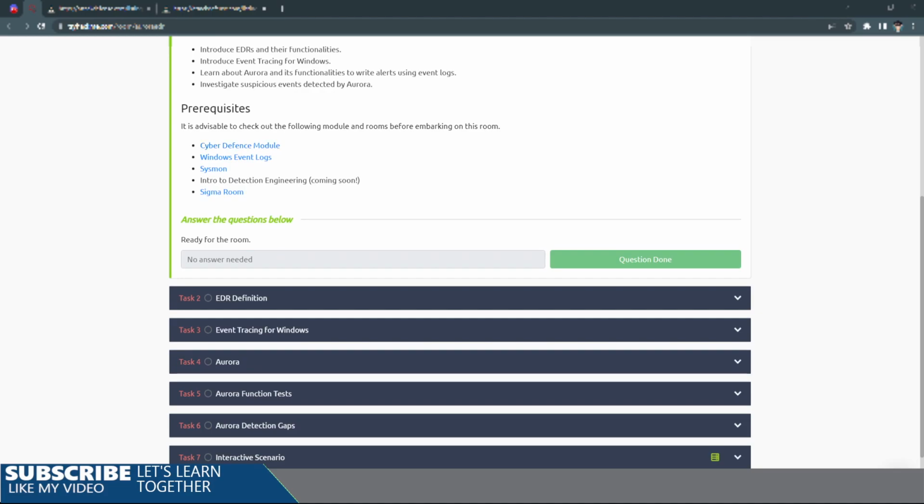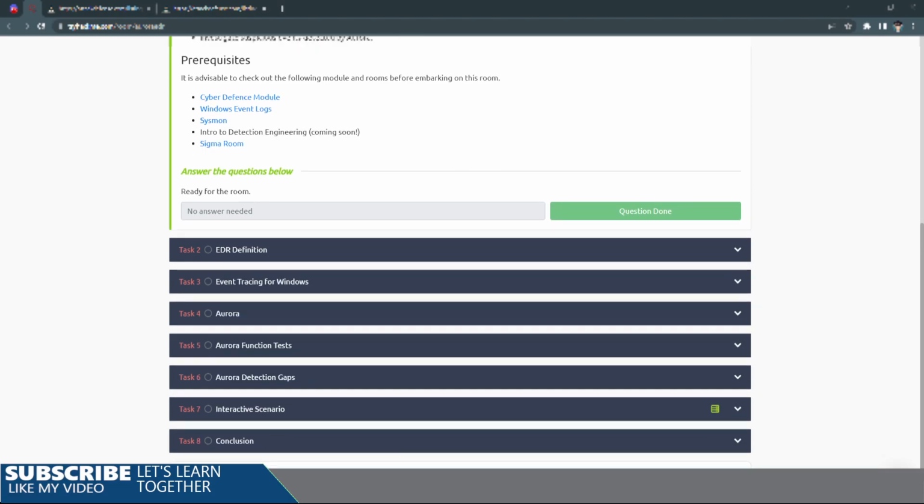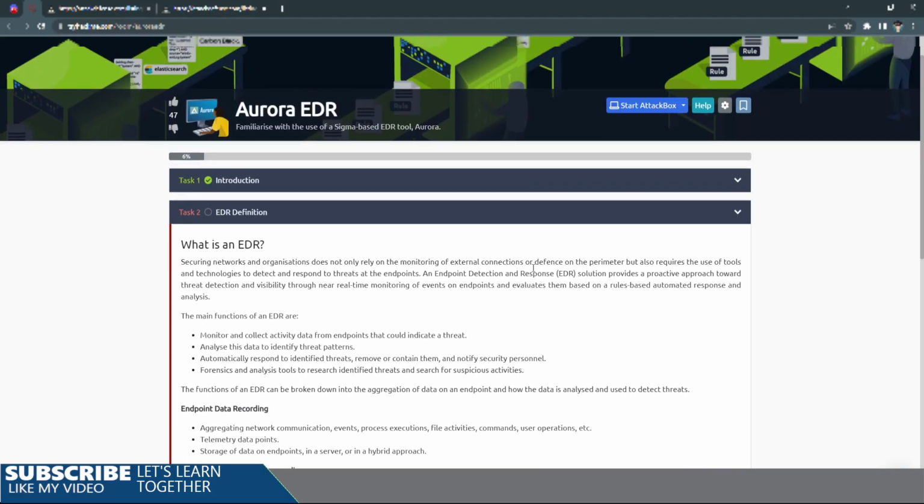Prerequisites. It is advisable to check out the following modules and rooms before embarking on this room: Cyber Defense module, Windows Event Log, small intro to detection engineering coming soon. Then why bother? Sigma rule.